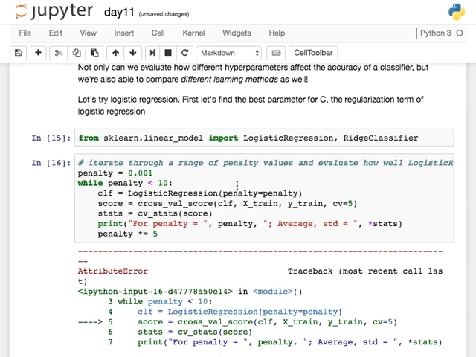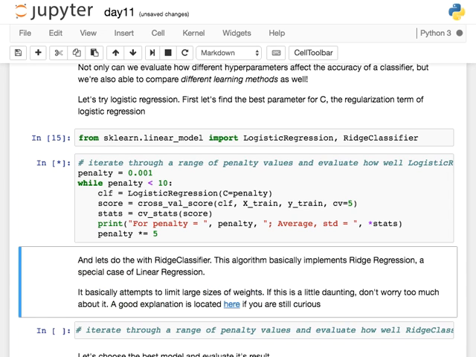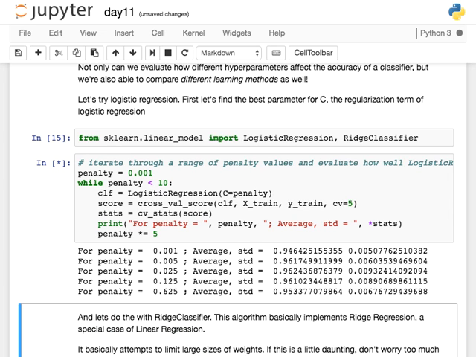Hold up. Oh, my bad. Yeah, so penalty is a different thing inside of logistic regression. It should be a C equals penalty. So make sure you fix that, otherwise you'll run into an error. But as you can see here, it's running.